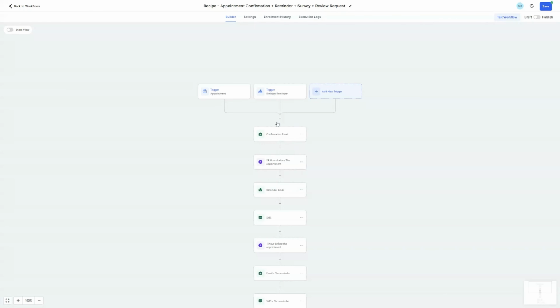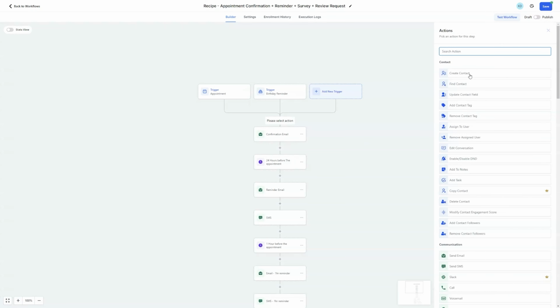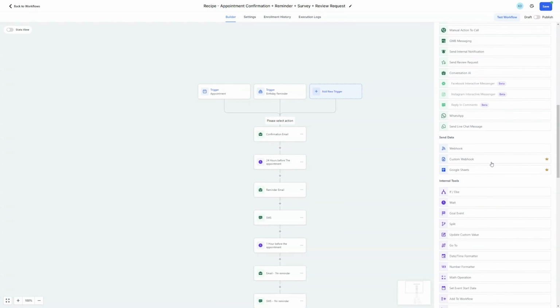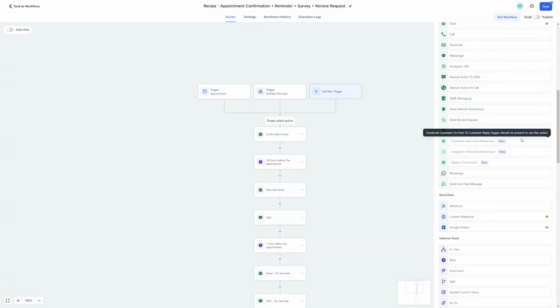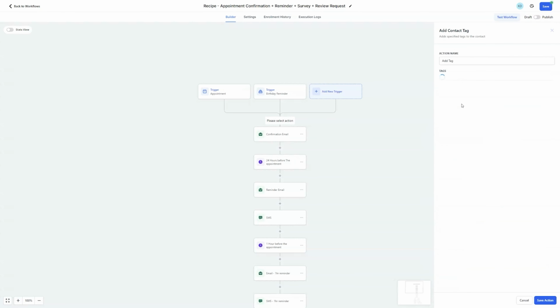If I wanna add a flow between two triggers, I can simply click on the small plus button, and I can add the action. For example, find contact, create contact. We have a bunch of actions in here, as you can see. For example, I want to add an add contact tag. I save action. As you can see, I added a new tag between the confirmation email and a birthday trigger, and so on. It's that simple. Let's go back.